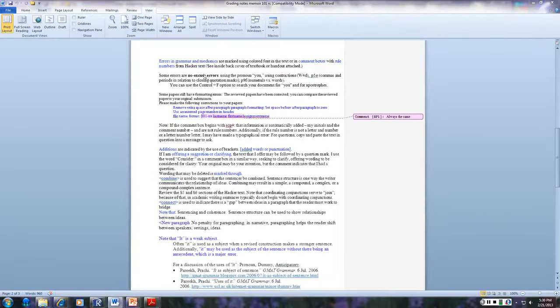So when I mark the rules, I try to key those to the rule numbers in the textbook so that you can understand specifically why I have marked those. Now there are some things that I call no excuse errors. You should not use the pronoun you. You should not use contractions.